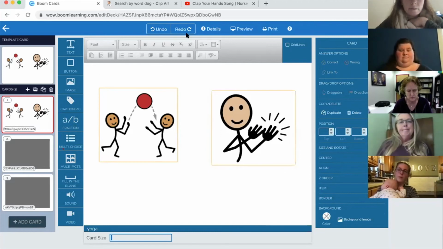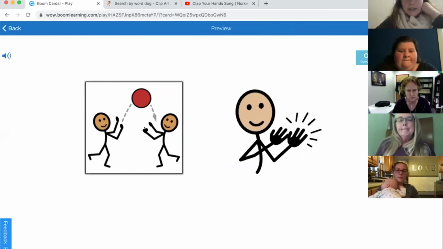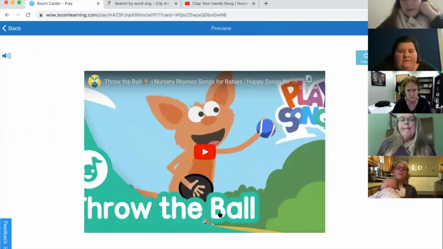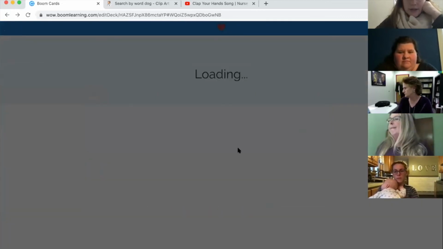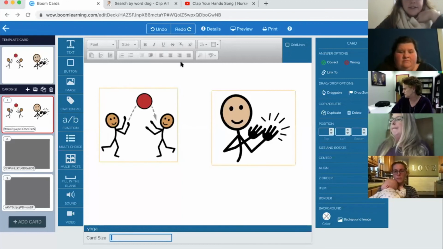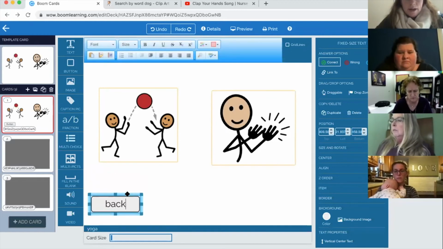So now when I preview it and I want them to make a choice and they choose catching a ball, it's going to bring them right to the video of throwing and catching a ball. You're also going to want to create a back button, or a next button, specifically if you want them to be able to go to a next choice or go back to the 2 choices that you originally presented.